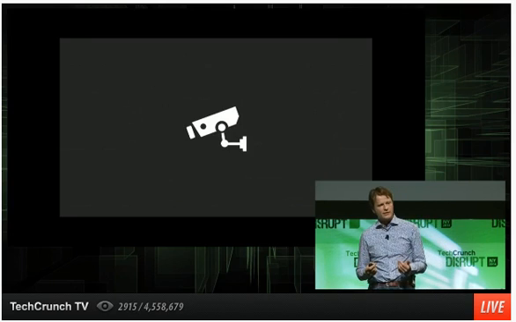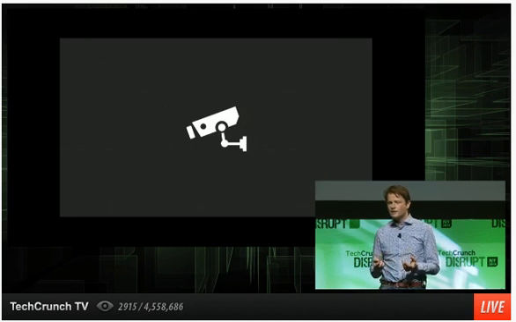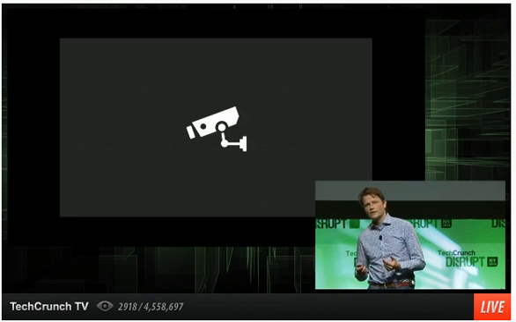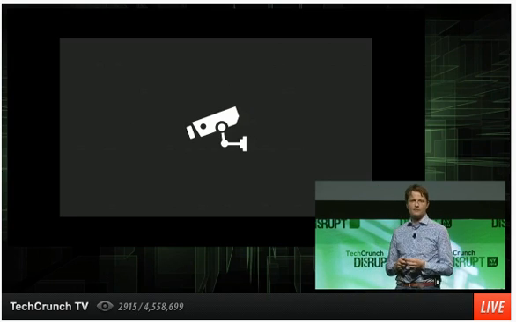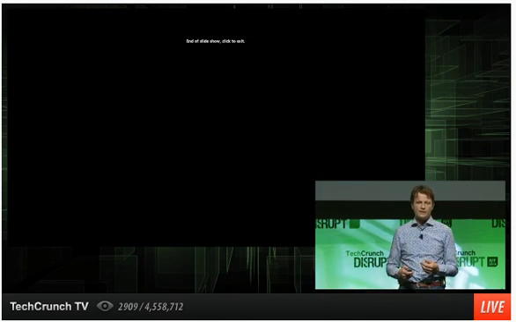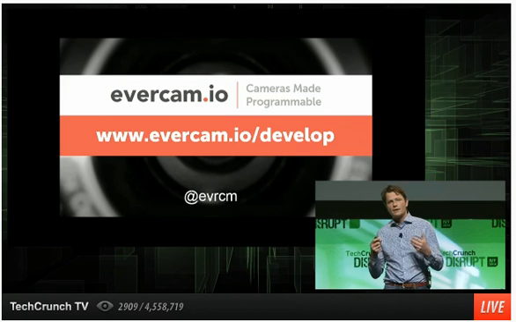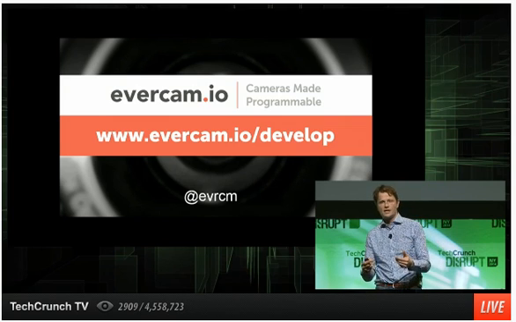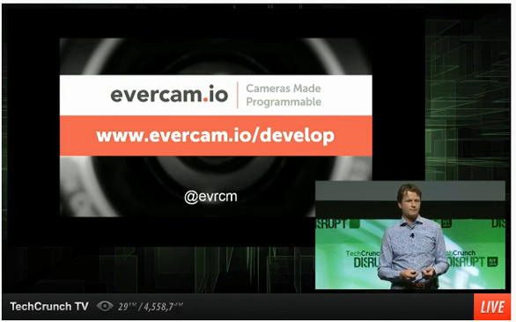To look at the big picture again for a moment, Evercam does for cameras what Android and iOS have done for mobile phones. And we're here today to talk to you, the innovators, about what applications you can use cameras for, how to make your software better.